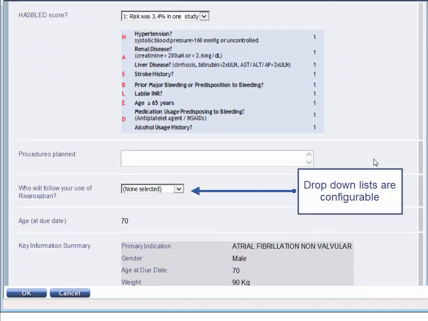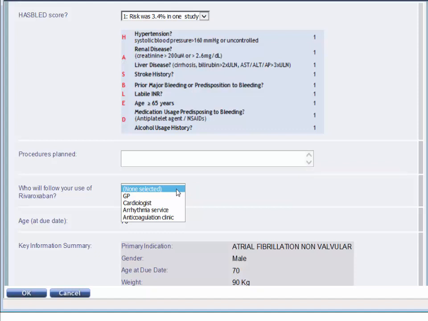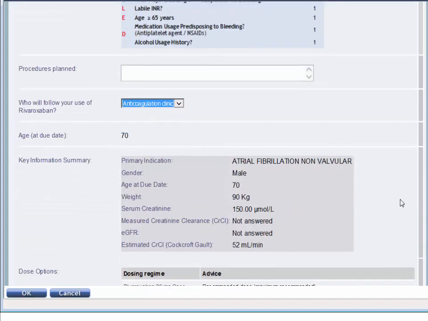There's also a free text box for any procedures the patient has planned, and you can select who will be responsible for monitoring the patient on Rivaroxaban. We'll select anticoagulation clinic. You can then see a key information summary box which holds all the information relevant to putting the patient on Rivaroxaban therapy that you've previously entered into the questionnaire.